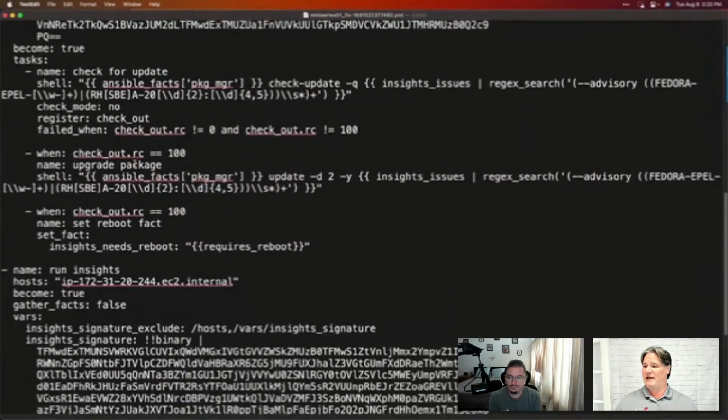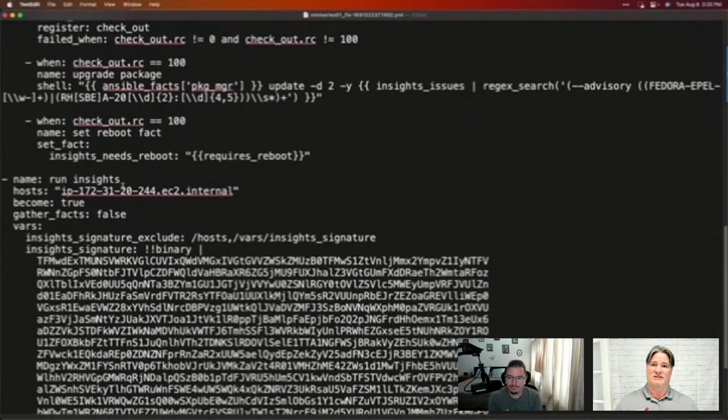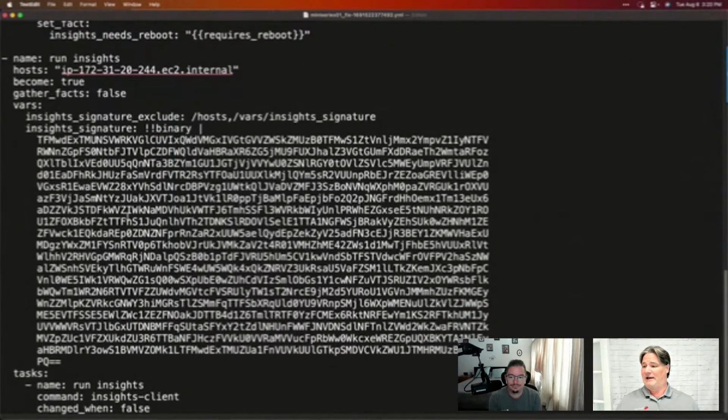We're going to check for the update. Once we're done updating, we're going to run Insights again. This is basically going to do another quick check and then tell Insights, hey, we fixed it. And we're done. So that's that playbook. It is pretty darn simple.